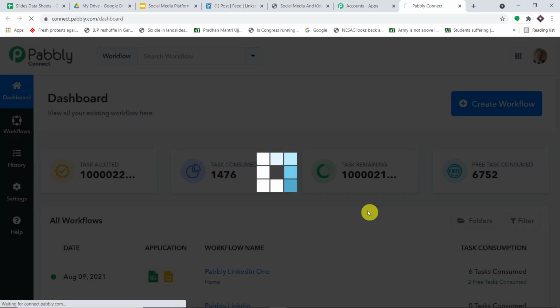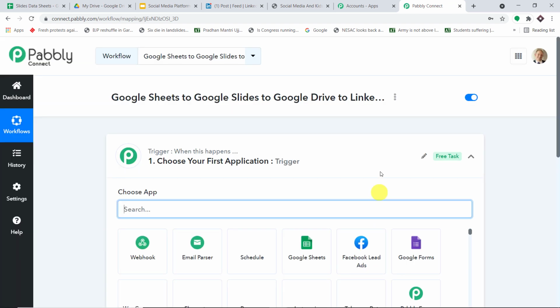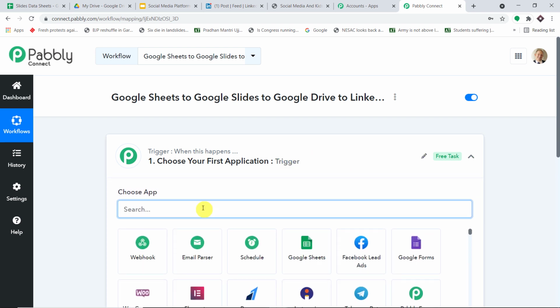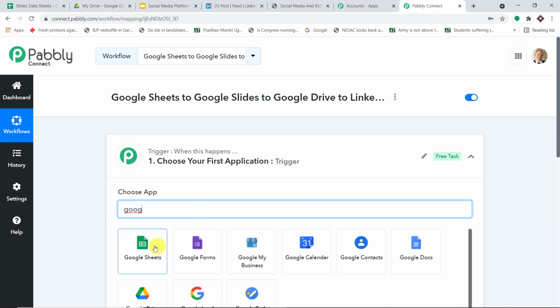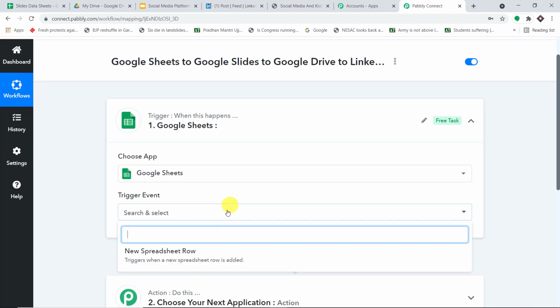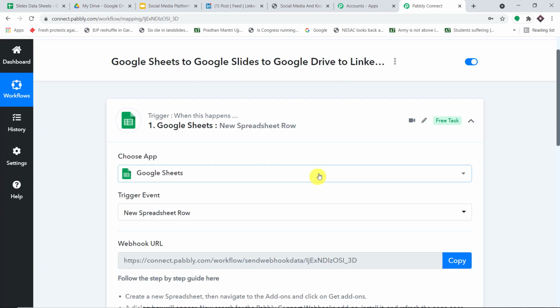Okay, Google Sheets to Google Slides to Google Drive to LinkedIn. Straight away just click on create. Of course you can give any name according to your discretion. It's totally on you. So when you click on create, you will find 2 windows, the trigger window as well as the action window. Now we want to send the data from Google Sheets, so I'm adding Google Sheets here. Google Sheets it is. So the essence is we are just trying to integrate Google Sheets and Pabbly Connect.